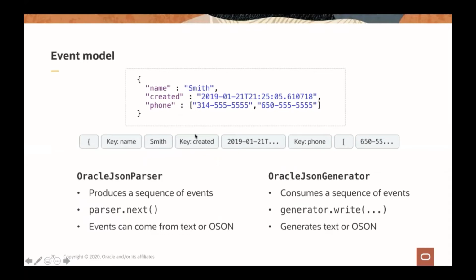And there are only 2 interfaces related to these events. One is JSON parser, which produces a sequence of these events. You get this event stream by calling next, next, next on the parser, and these events can come from either Oson or text. And then we have the generator, which is the reverse of this. You're producing a sequence of events and sending them somewhere. You call these write methods on the generator to send the events out, and the generator can send the events to either JSON text or Oson.